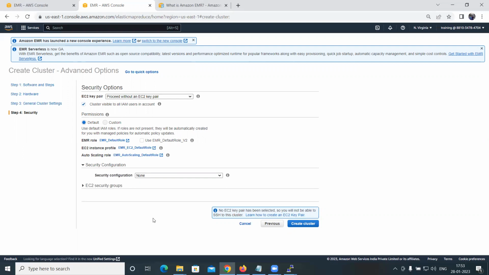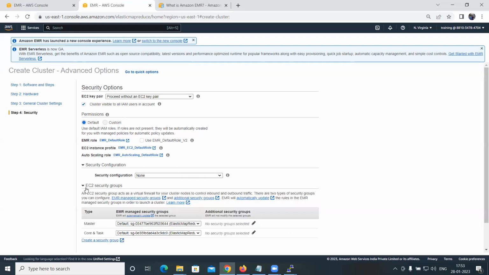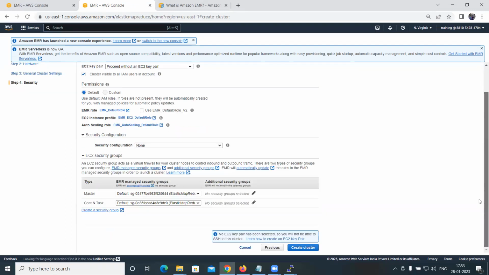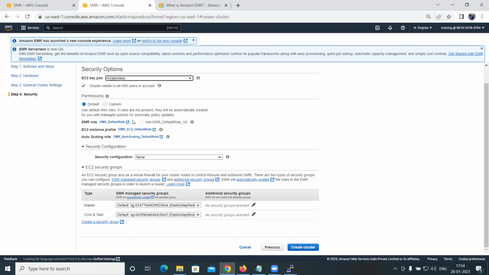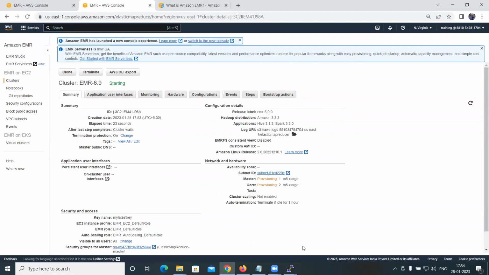So the next one is EC2 security groups. Normally, by default, there are two security groups, the master security group and the slave security group, mainly used for providing incoming access. Once you click on create cluster, this operation will take a minimum of 5 to 10 minutes. So I'm going to pause for a moment and come back once it's completed.